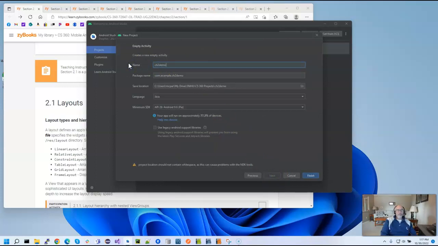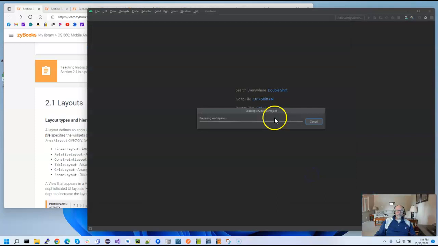I'm going to call it Chapter 2 Demo. I'll leave the package name as is. I am saving everything to my Southern New Hampshire CS360 projects folder. I actually have this as a Google Drive directory, that way, if I ever want to switch between different machines, I can do that. I'll use Java, and then I'm going to use version 28. I'll go ahead and click Finish.